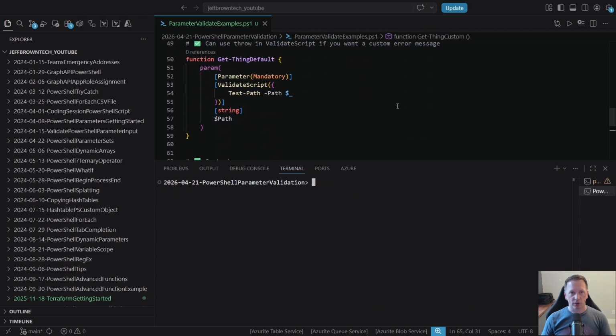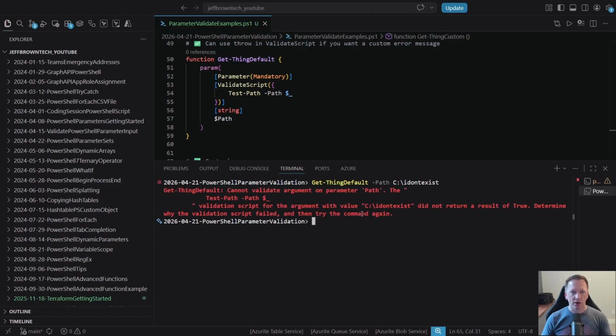And then we have what this looks like with and without custom error messages. I'm going to run get thing default. I'm going to pass it a path that doesn't exist on my local system here. And all it does is it comes back and says, cannot validate argument on this. The validation script failed. It did not return a result of true, determine why. It's very generic. It just says, we didn't get true back from your validate script. You have to go figure out why it didn't work.